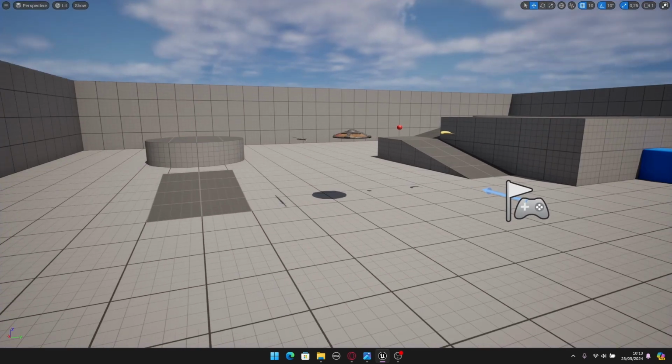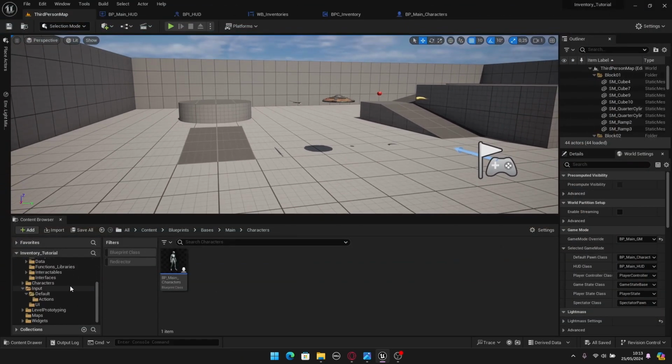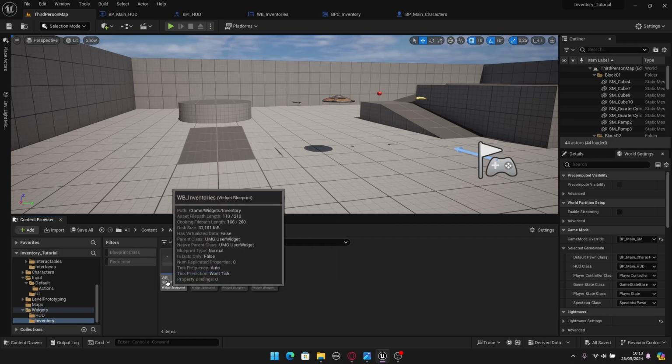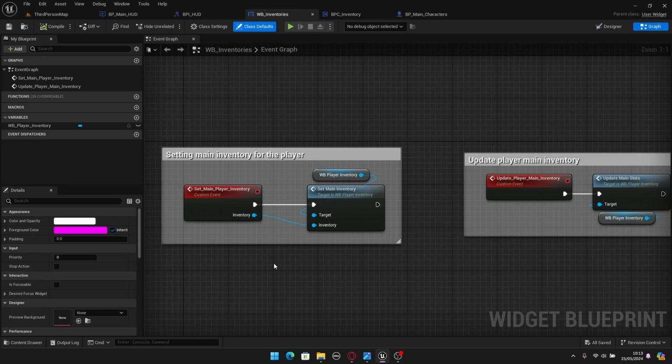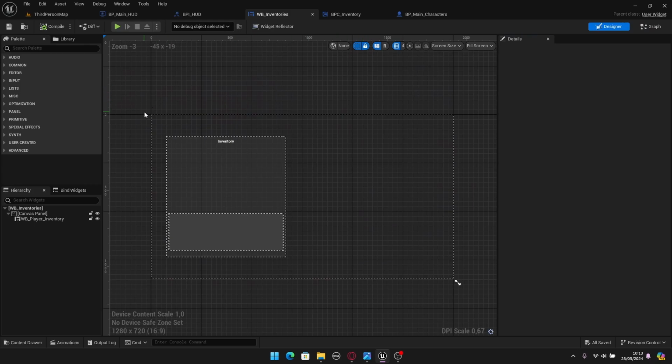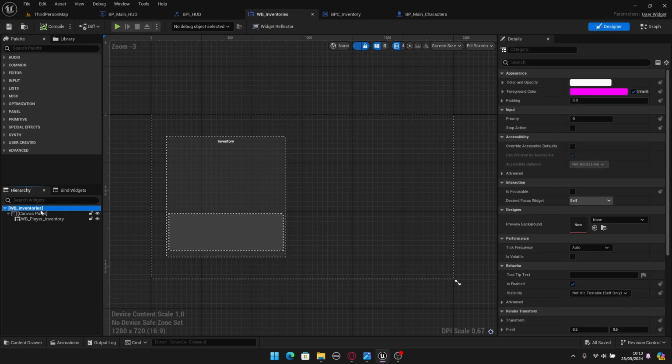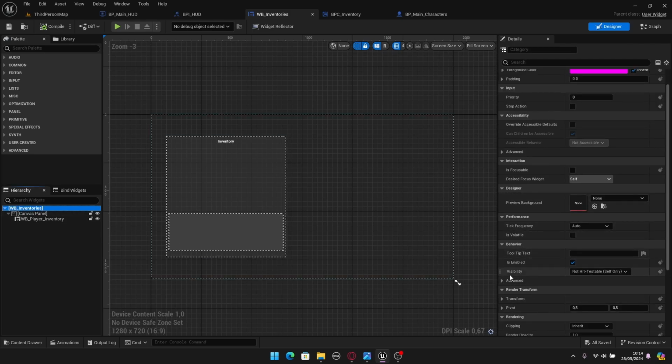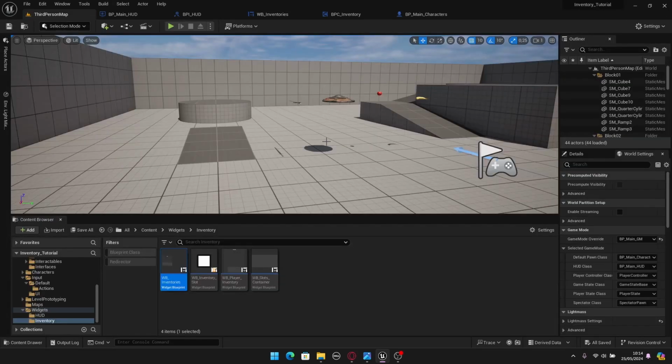So let's go back to the folders here, and let's open the inventories widget. So let's go to the widgets folder, inventory, and let's open the WB inventories widget. So here it is. So let's go back to the design, and of course we need to set this to hidden by default. Actually, we need to set this to collapsed by default, so it is hidden in the game. So let's select the WB inventories here, so the top one, and let's go to the behavior here, and in the visibility, let's change this to collapsed. Let's select this, so let's compile and save, and now let's hit play again.